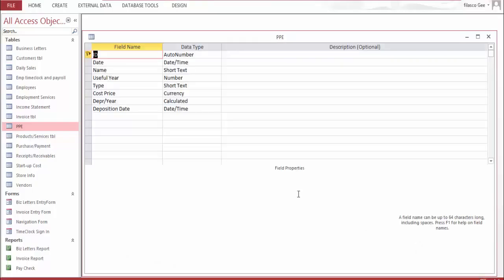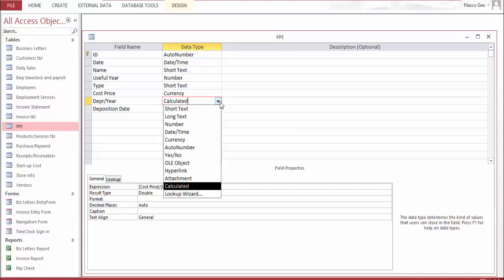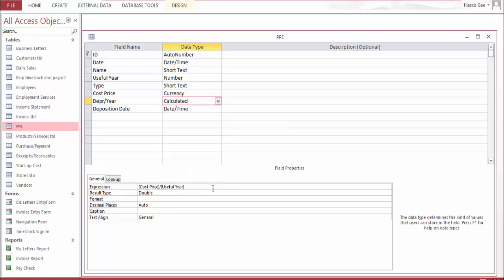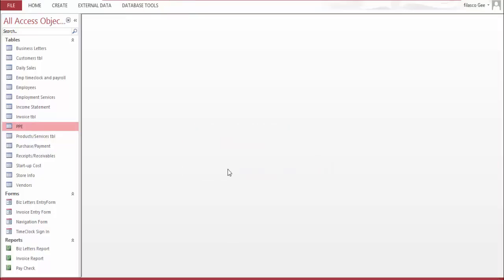And this is a calculated field. You can go to design view, check the calculated field and see cost divided by useful year, and I need to find a formula to automatically calculate the year that it is going to be disposed. So I need to automate that later. This is my database that I am still building, improving, and one day it will be very useful.